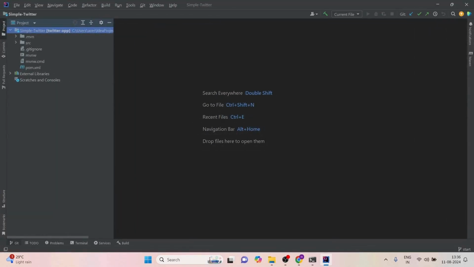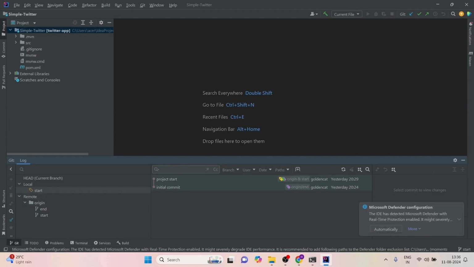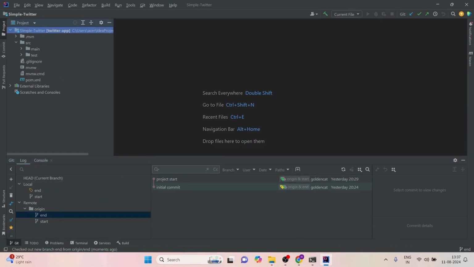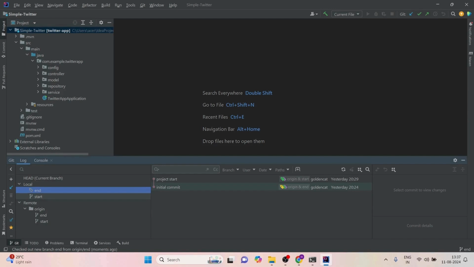Now here in the git tab, you can see right now we are at start branch. Now the start branch here contains the skeleton project. If you want the finished project, you can get that by checking out this end branch. But check it out and go to src. You can see it has all the files that we'll be creating in this video. Now let's move back to start.